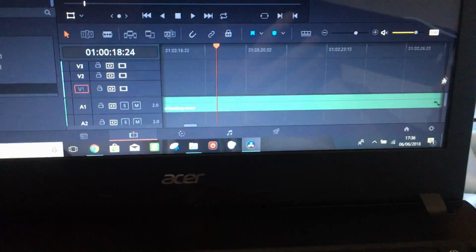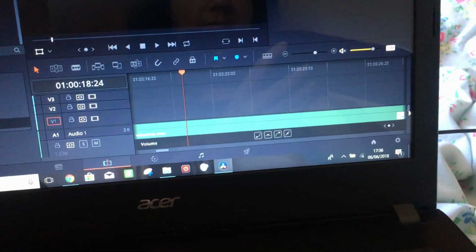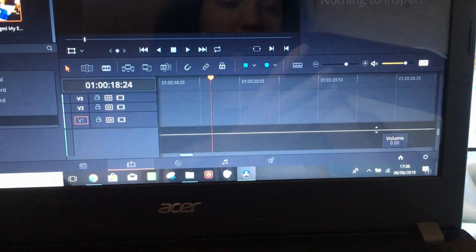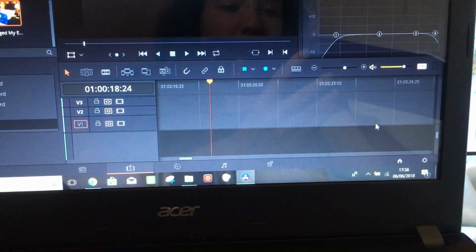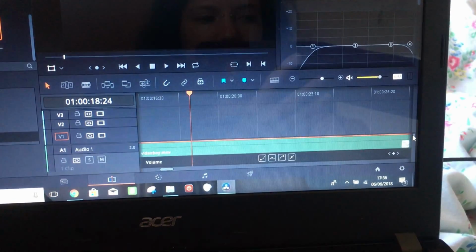Another thing is, if you want to make the volume of the audio louder, you click on that little roller coaster looking thing, and then there's a line, and then you just turn it up. Yeah. And you go back up.